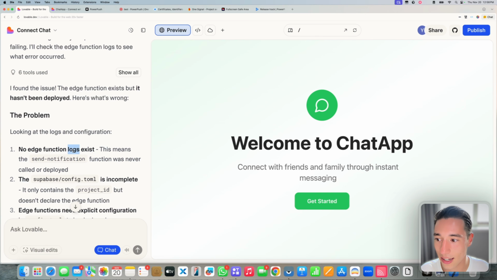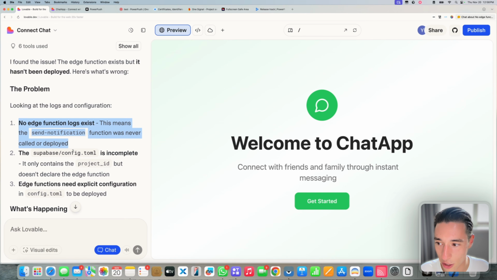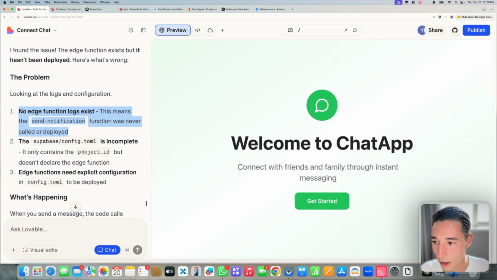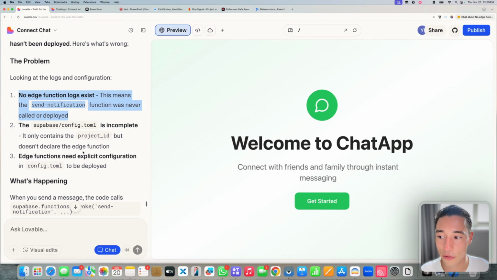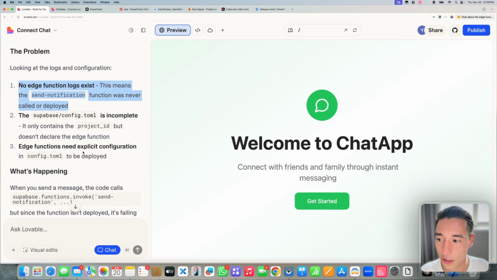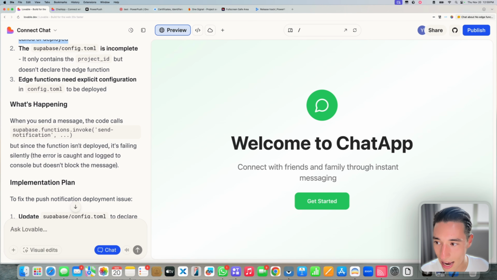Now the problem in this example here is the problem looking at the logs and confirmation that no edge function logs exist. This means the send notification function has never been called or deployed. The Firebase config toml is incomplete. It only contains the project ID, but doesn't declare the edge function. Edge functions need explicit configuration. What's happening? When you send a message, the code calls Firebase function invoke send notification. But since the function isn't deployed, it's failing silently. The error is caught and logged to console, but doesn't block the message.